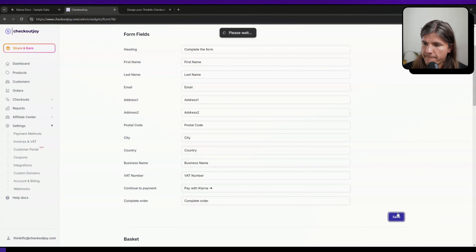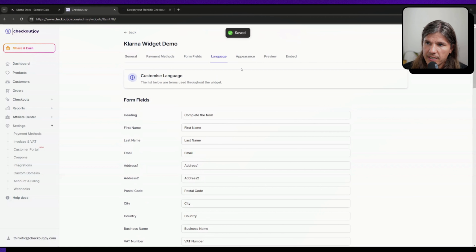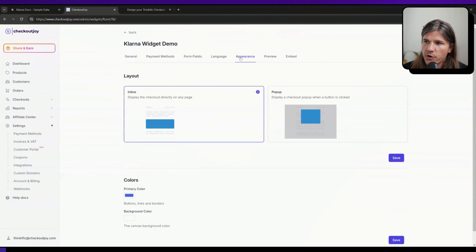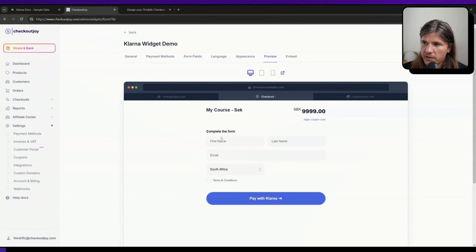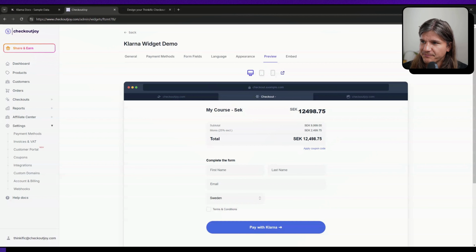All right. Going to save that. Continue to appearance. So your two options with the widget is to either have the display inline on the page, or you can have it as a pop-up. So you can link it to a button on your page, and when they click the button, the pop-up will display. I'm going to leave it as inline, so nothing to do here. And let's just save and let's see how it looks. So the preview would just give you a quick view of how it would look. There you go. All right.